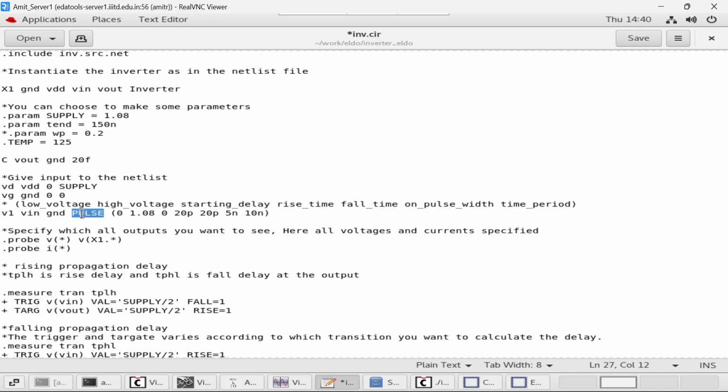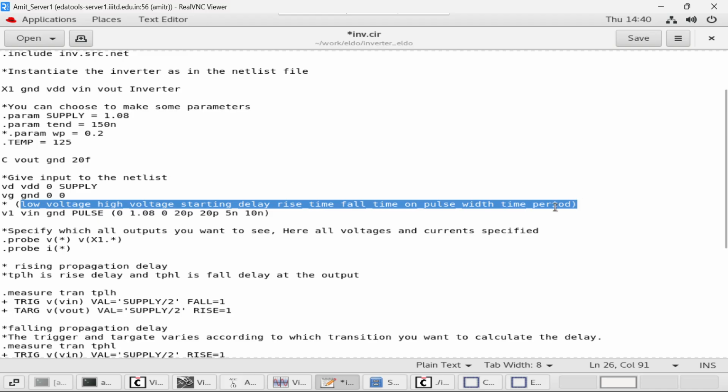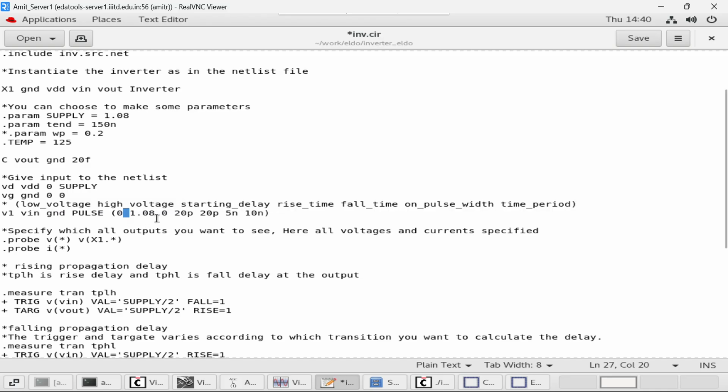And now at the high value, what we are doing is we are defining a pulse train here. The definition of the pulse train is like this. See, after defining the pulse, this means low voltage of the pulse. This means high voltage of the pulse. This is starting delay. This is rise time. This is fall time. This is pulse width. If you don't specify any pulse width, it will take 50% by default. And this is time period of your pulse.